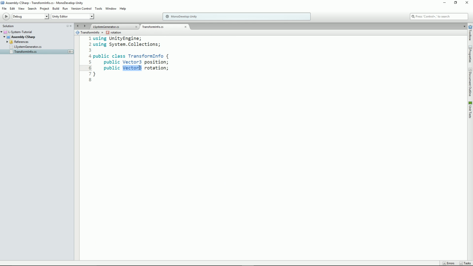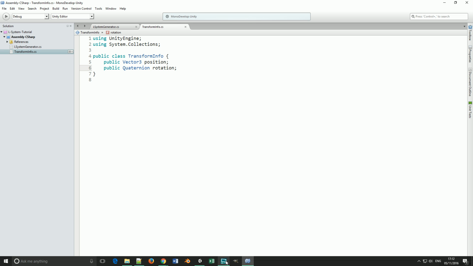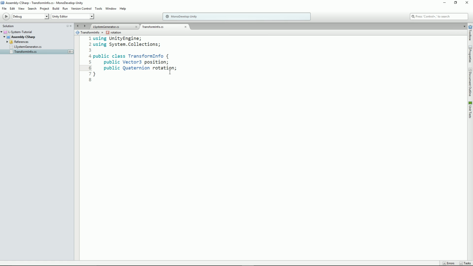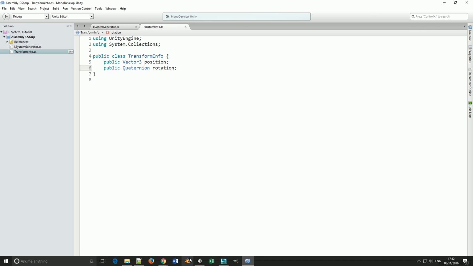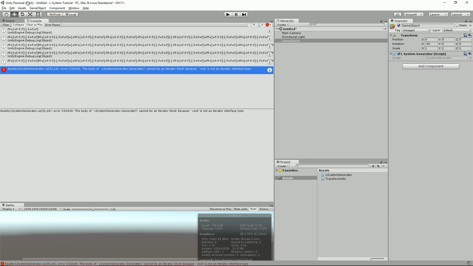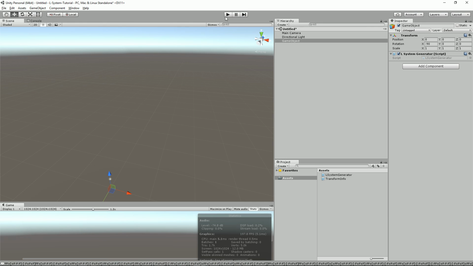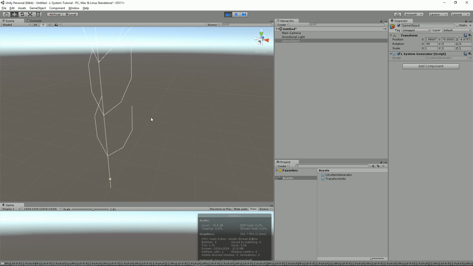The rotation is not a vector 3; it's a quaternion. There we go. Shift Control S, excuse me. Are we still recording? Yes, we are. Okay, so let's give that a go right now. Get rid of you, and then run that. And we're off. We're off to a reasonable start, but it's massive.